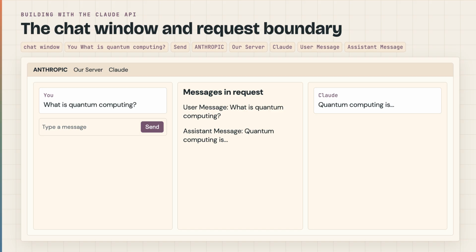The source chat window uses a simple question: what is quantum computing? The user presses send, the app sends the user message to our server, and our server calls Claude. In the standard path, the assistant message does not appear until the full response is ready. The important boundary is where your server waits on Claude before it can update the user-facing response region.